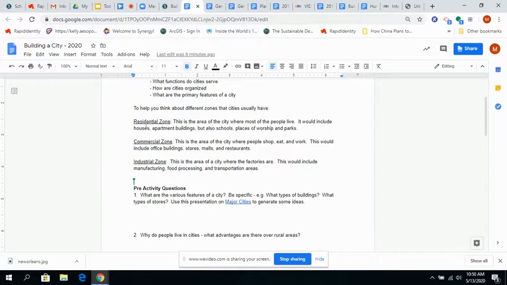The residential zone is the area of the city where most of the people live. If you think about Burnsville or Savage or wherever you live, this is going to be the region where you'll find a lot of houses, apartment buildings, condos, and townhouses. It's also oftentimes the region of the city where you'll find a lot of schools, especially elementary schools, places of worship like churches, mosques, synagogues, and also a lot of parks. So this is the residential zone. It's where people do a lot of their living.